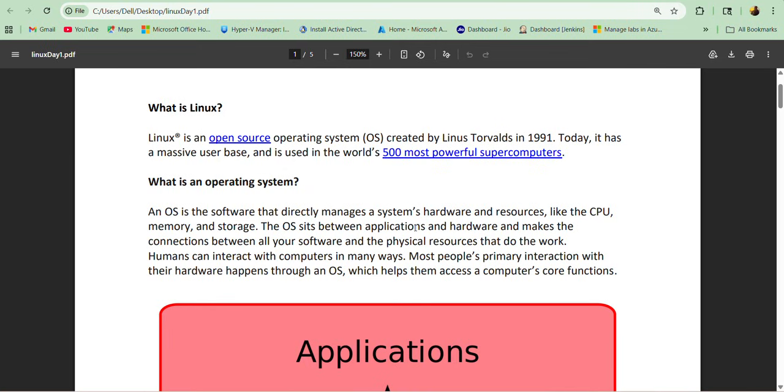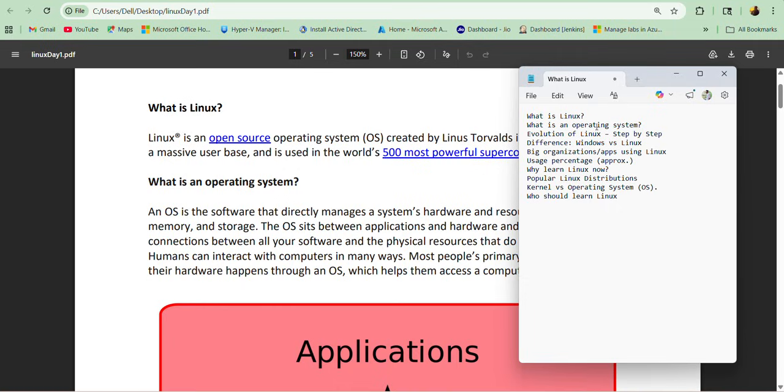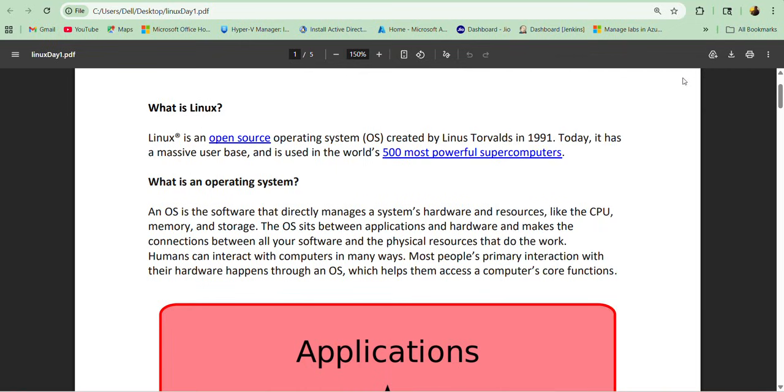So today, in this Linux Day 1 video, we are going to cover the below concepts. What is Linux? What is an operating system? Evolution of Linux step by step. Difference between Windows versus Linux. Big organizations or apps using Linux. Usage percentage. Why learn Linux now? Popular Linux distributions. Kernel versus operating system, and who should learn Linux. So let's jump into the topics.